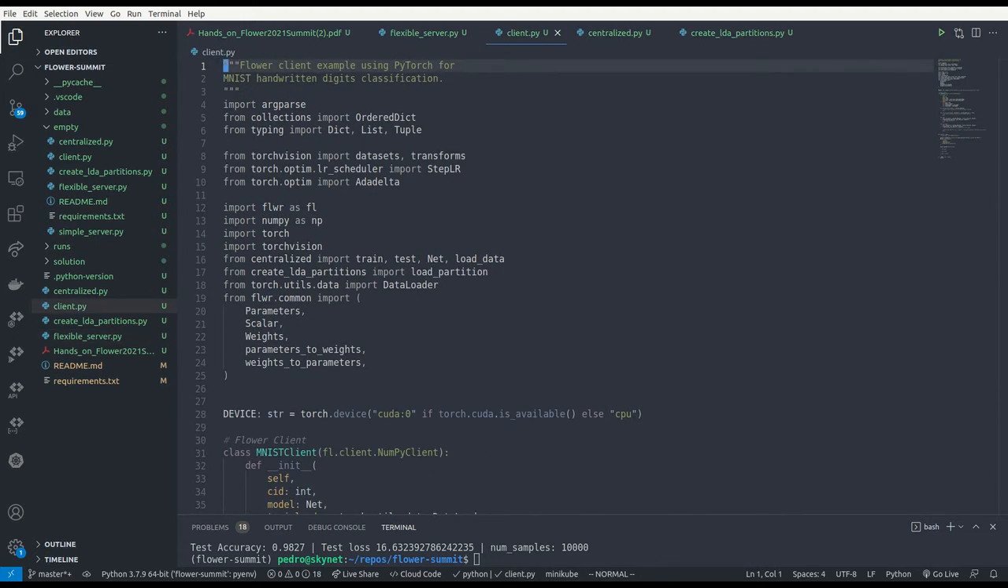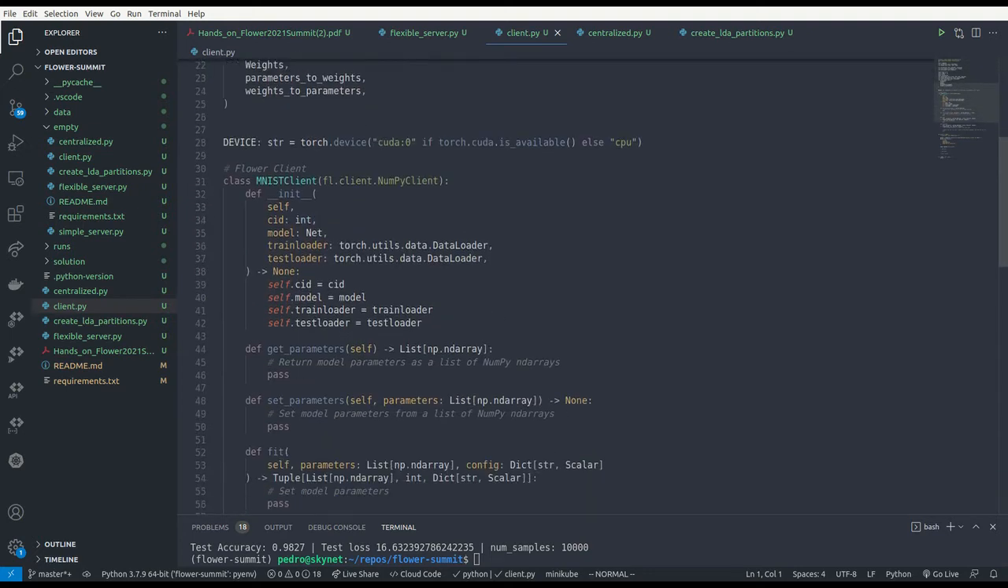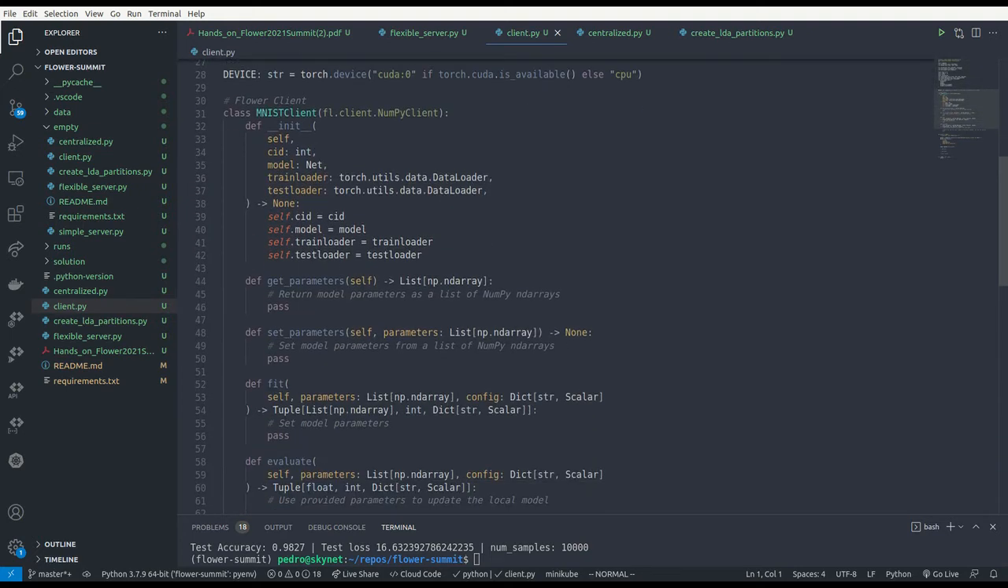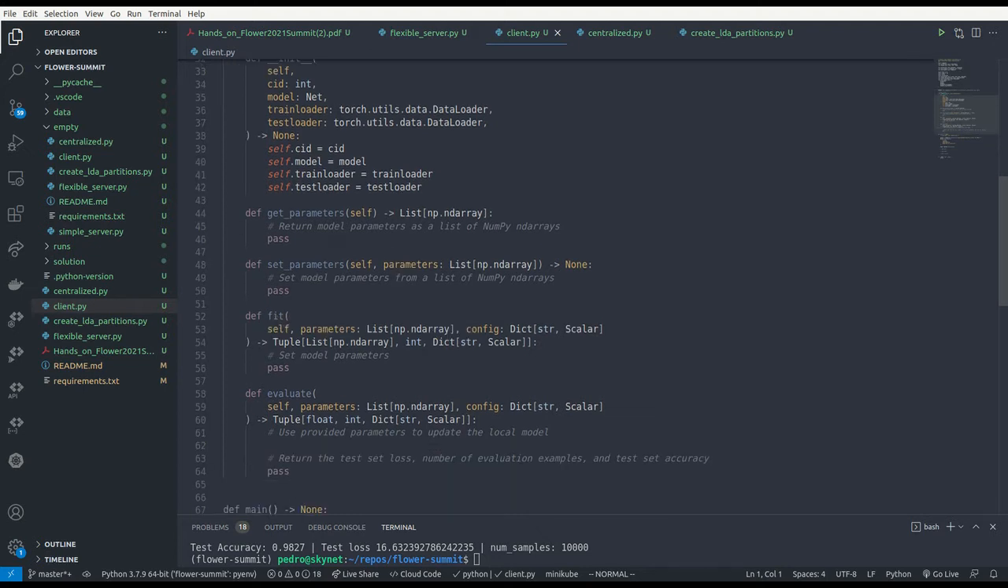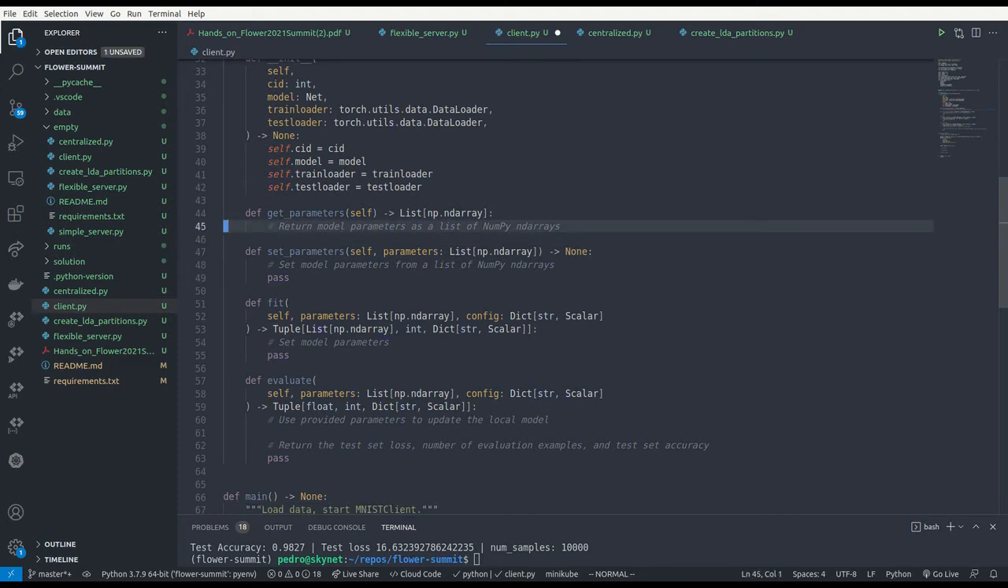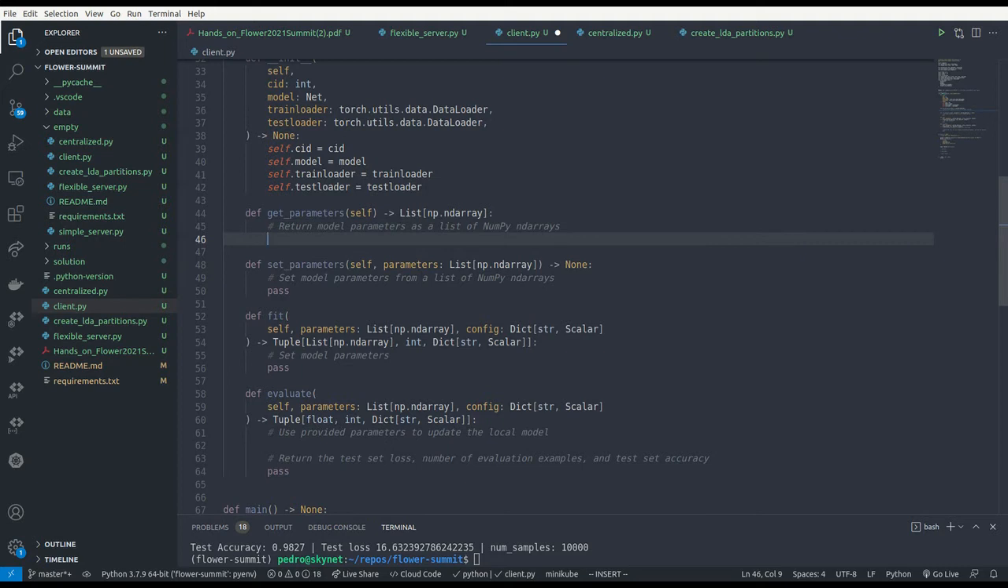So as we've mentioned, in the client we have to set a few things. We have to define the getParameters method, the setParameters method, the fit method, and the evaluate method. So let's start with the getParameters method. So this method will basically gather all the weights in the network and generate a NumPy array. Let's CPU.